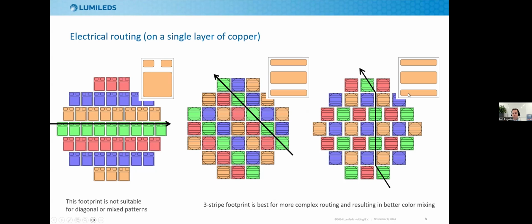Now, ideally, we'd like to go to a randomized configuration. And you could do that with a Luxeon C footprint, but it always makes a compromise. So here we had to space the LEDs slightly apart in order to put traces between the LEDs. So now we have a good color mixing solution, but unfortunately, we had to compromise on LED count. We cannot fit as many LEDs in this array. So to make a mixed array, a 3-stripe footprint is best.